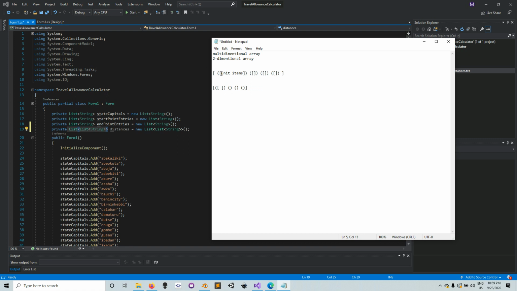What I mean by holding unit items is that the array inside has cells, and these cells can only hold single items. This cell can only hold a single item inside it, and the same with this array: the objects inside this array are only single or unit items. Now that is a two-dimensional array.